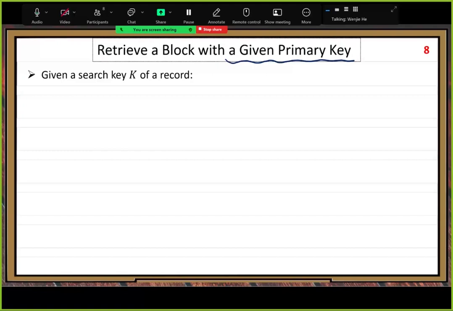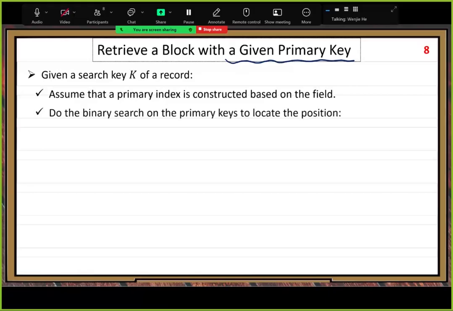Given a search key K of a record, assume the primary index is constructed based on the key field. Then do a binary search on the primary keys to locate the position. So here, what I mean is the primary key of the primary index.